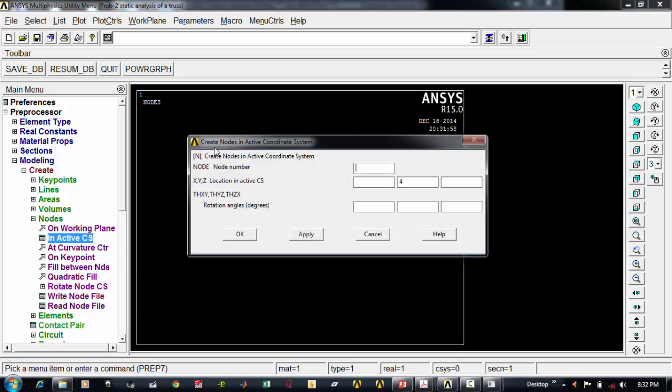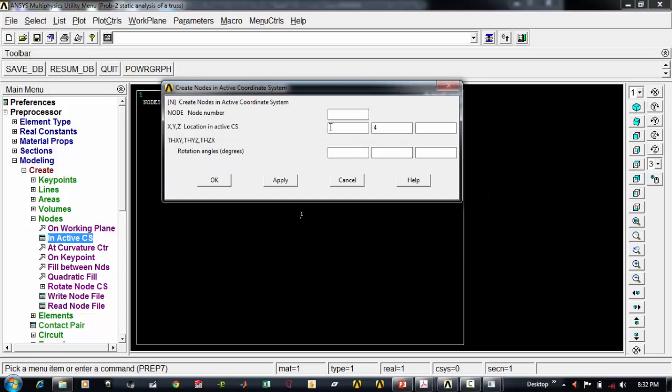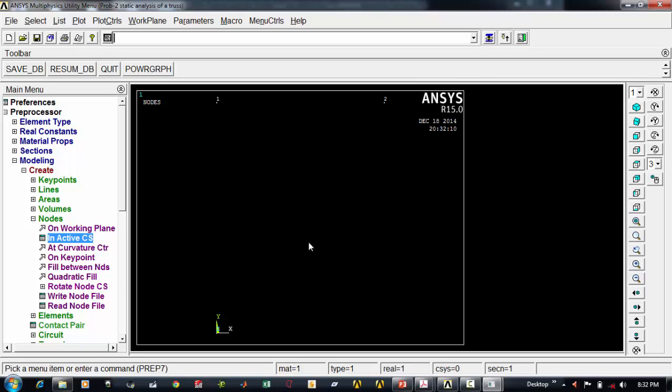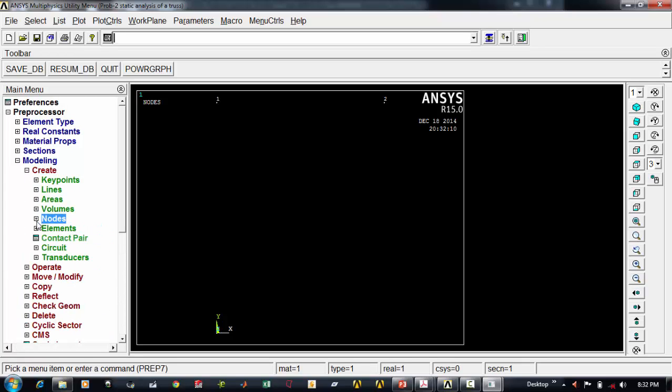Then again I will select this one, and now I will enter 3 and 4 to create the second node, and I want to create the third node at the origin. So that's why I have left everything 0 0 0. Now I have created the required nodes. Now I will create the elements.